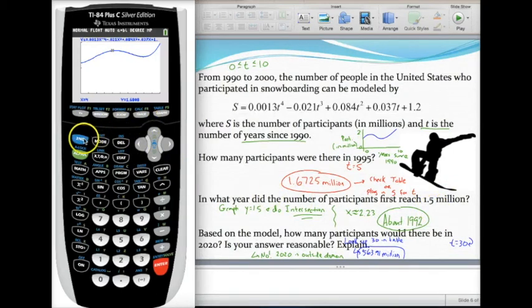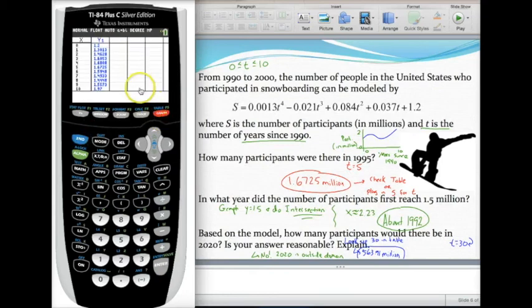So again, I could look at my table. This time I'd be looking in the y column for 1.5, and I can see that it must occur somewhere in here between 2 and 3, which is 1992, 1993, but I can't be any more accurate than that with my table. So what I like to do is this trick.